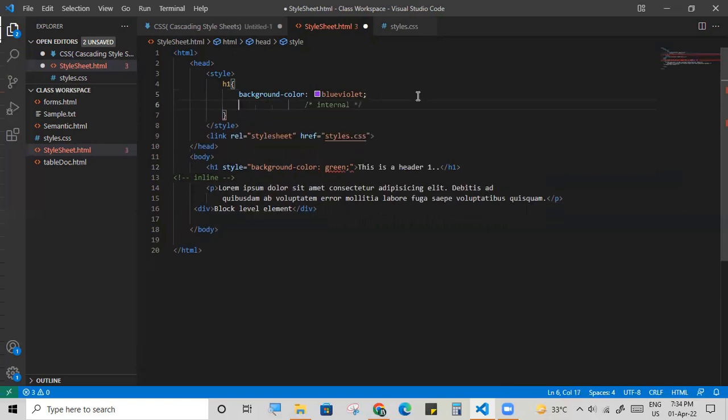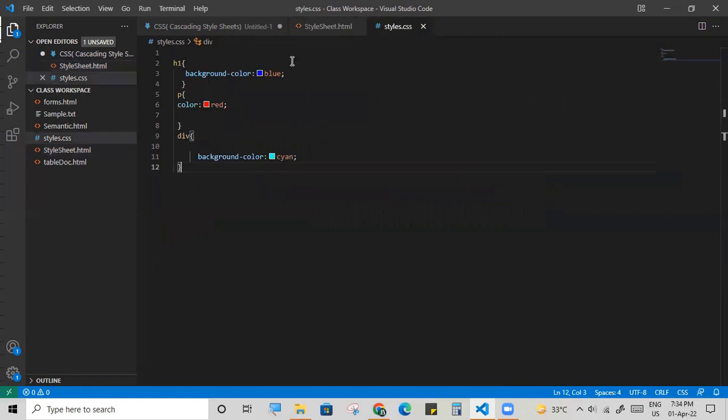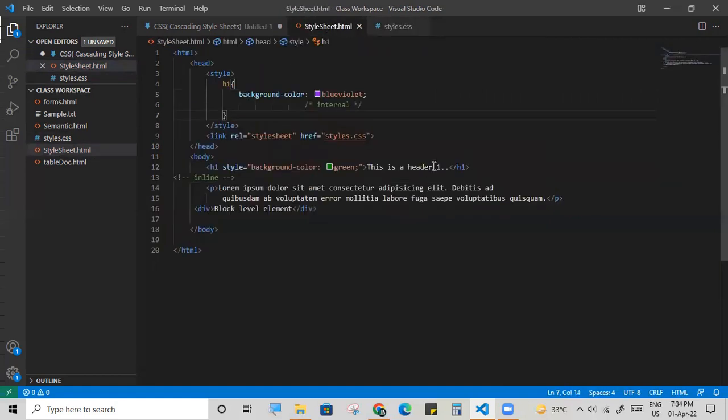Okay, internal, just for classification. And as an external, what I have given, the external color is blue. Which one should be applied now? Any priority? Which one should apply? Any guesses? Blue, green, blue, violet.